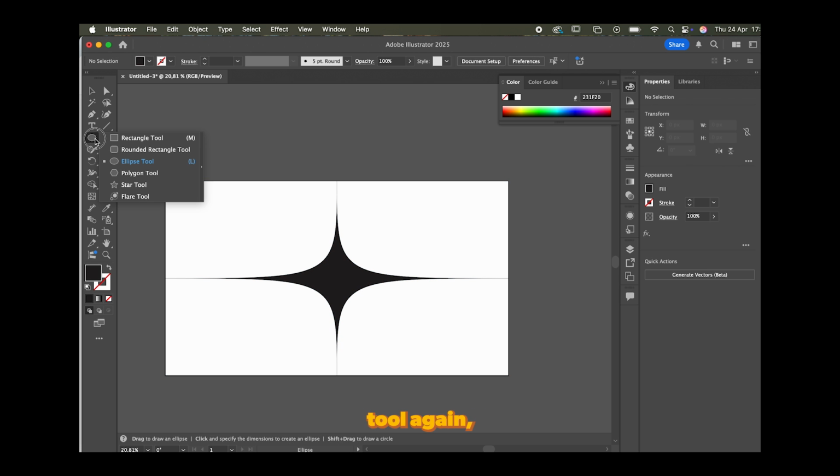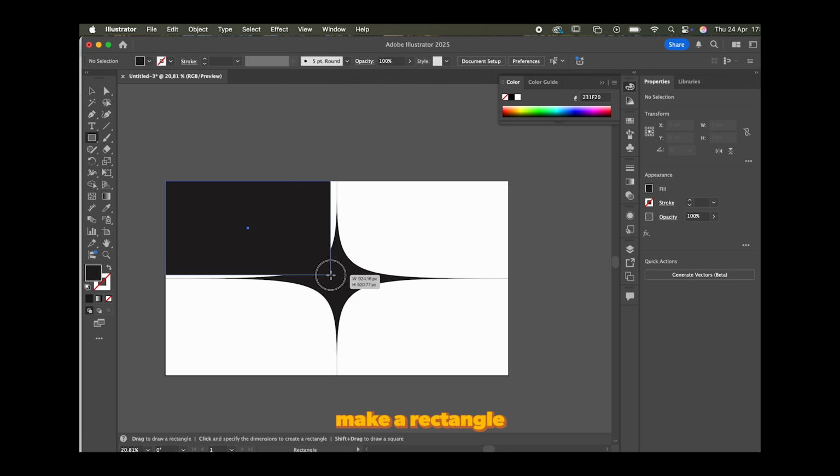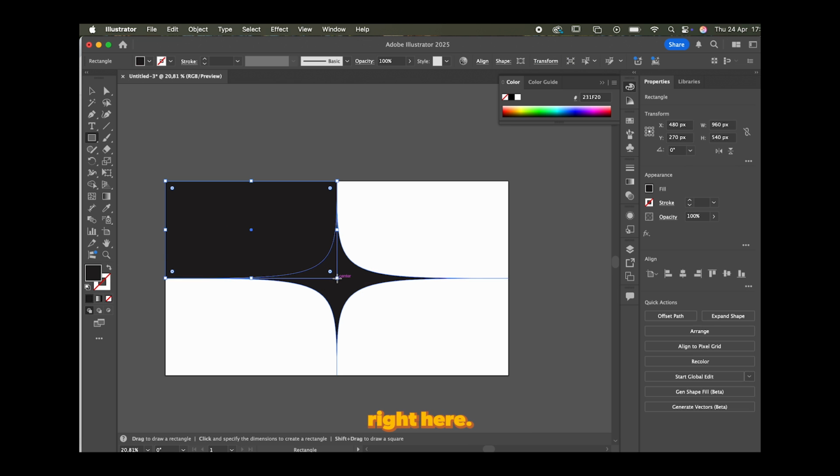In our shape tool again, grab your rectangle tool. You can also press M on your keyboard to activate it. And we're going to make a rectangle and bring it all the way to the center right here. The next thing we're gonna do is click on the gradient fill over here.